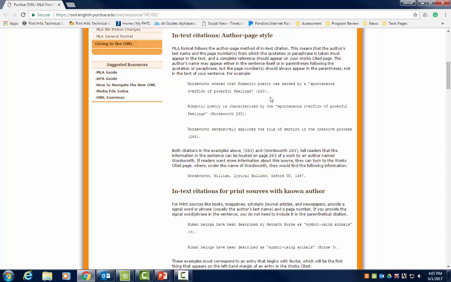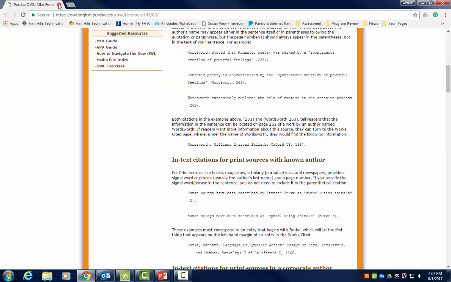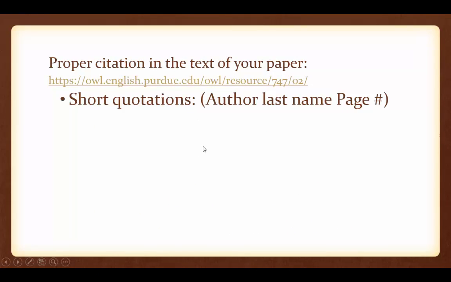This page number is going to tell us what page. Because Wordsworth is up here, I'm going to look at the works cited, and I'm going to look for Wordsworth, and I'm going to see if the pages listed include these pages. And if I have more curiosity, then I'm actually going to go find that resource with that information and make sure that this is an accurate quote. So, if it's a short quotation, usually you just need the author last name and page number if applicable.